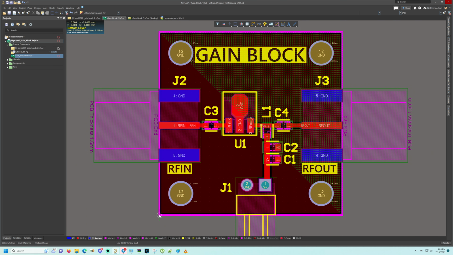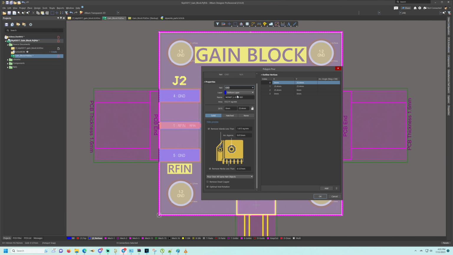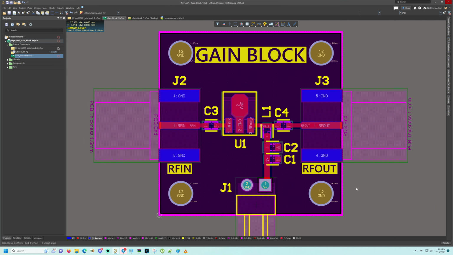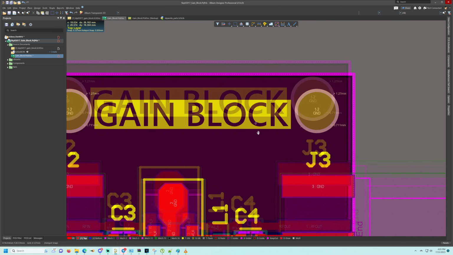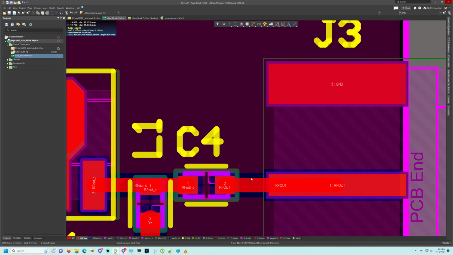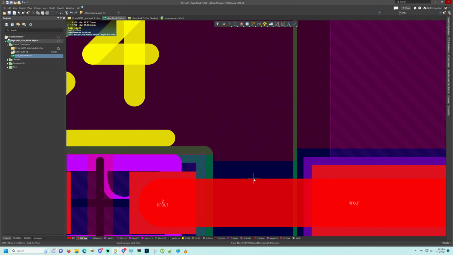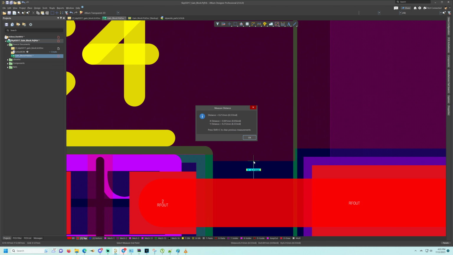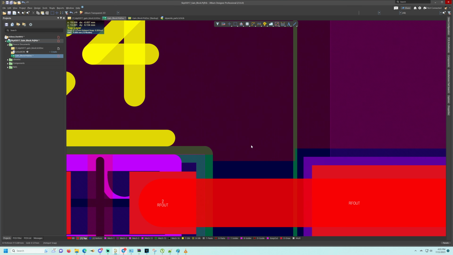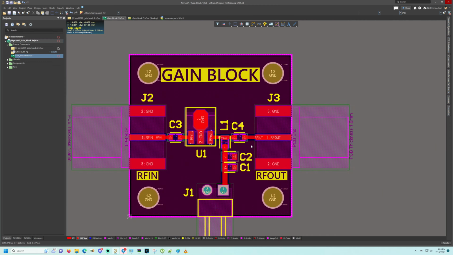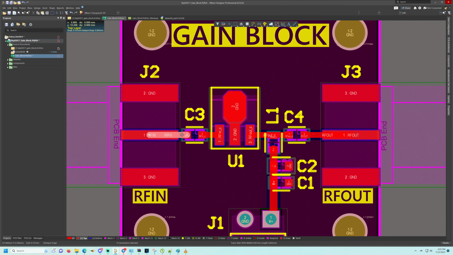I place the ground polygon on the top layer as well as the bottom layer. And now let's do the via stitching, via shielding. Basically, the via shielding will be for the RF traces. I'm just confirming whether the clearance constraints were applied correctly. Apparently they were applied, so no need to worry with the clearance.